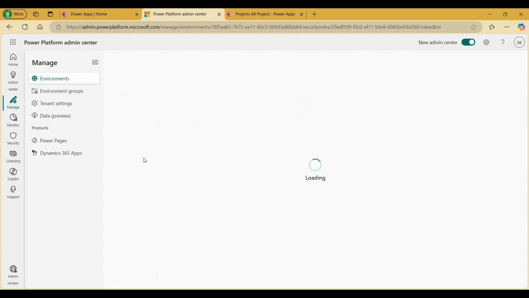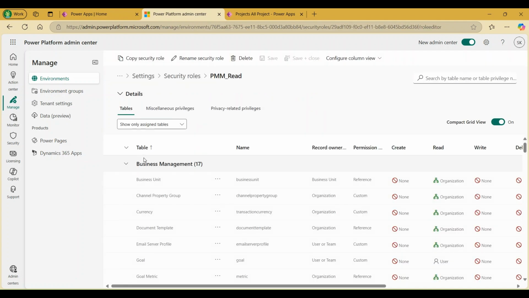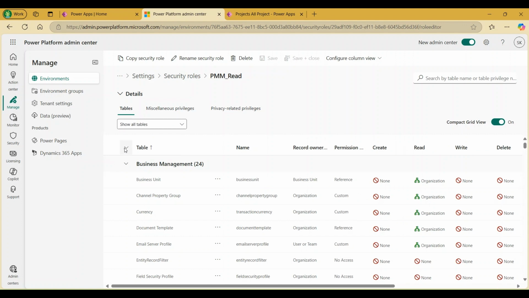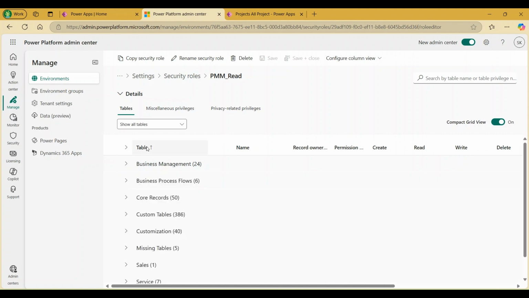Click on the role and this opens up the role assignment area where you can see the role name and the tables that have been assigned. Currently it is showing only the tables which are assigned, so you can mark it as show all tables or show unassigned tables. Let me set it to show all tables. If you want to collapse all the fields, you can click the small arrow near the table.